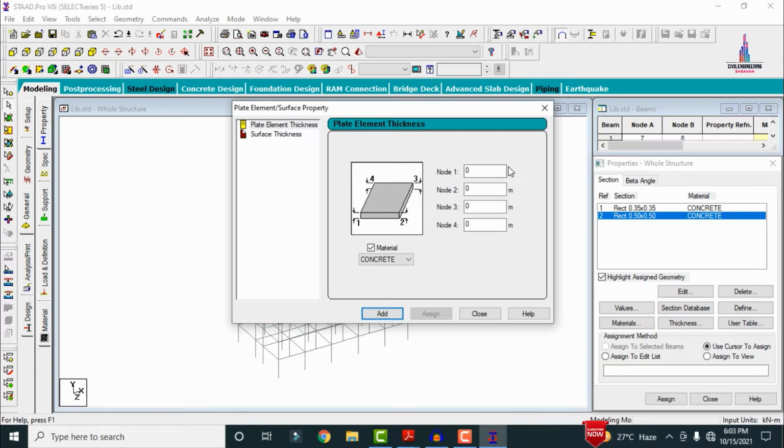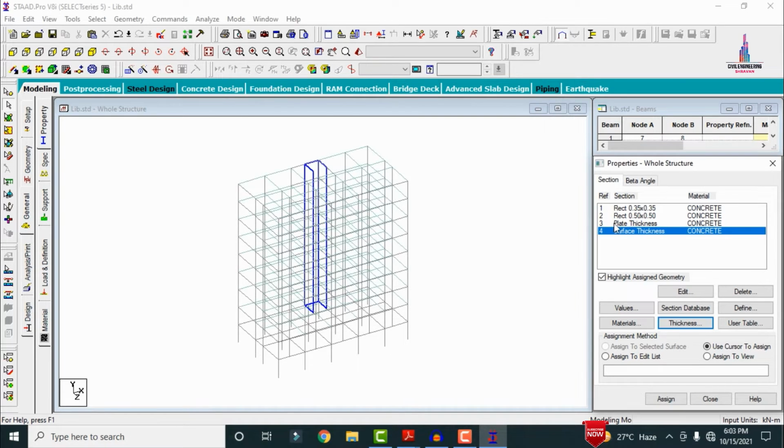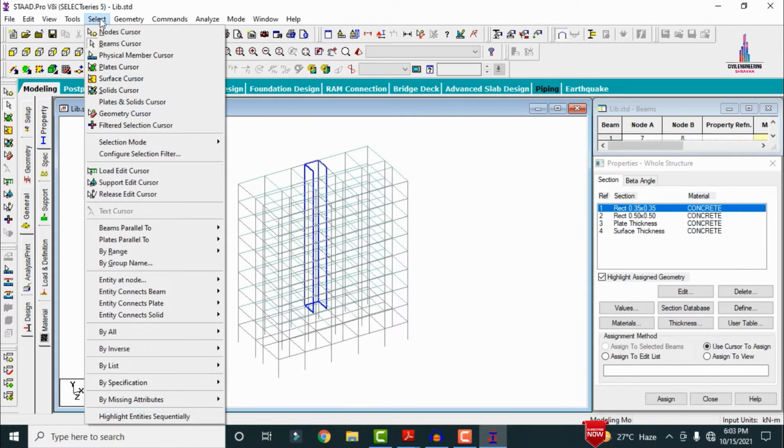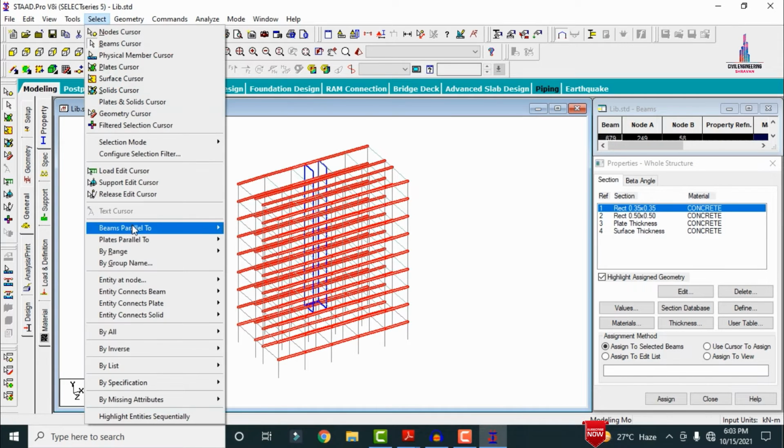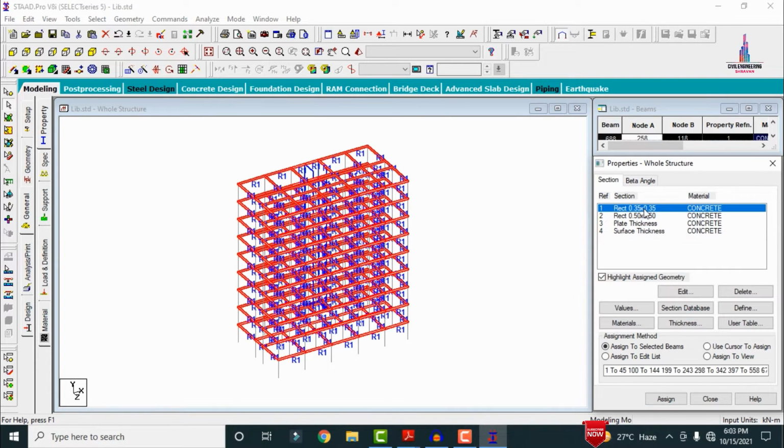So here I am selecting the plate thickness, which is related to the slab thickness, which is 150 mm, and the surface thickness I am taking here as 120 mm. Click on add, close. Select the beams option. Go to select option. Firstly we have to select the beams parallel to X direction, beams parallel to Z direction. Click on assign to selected beams, assign yes option.